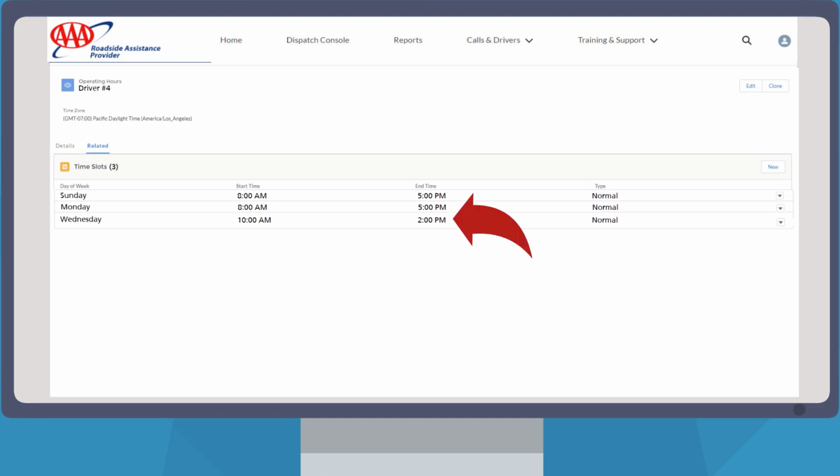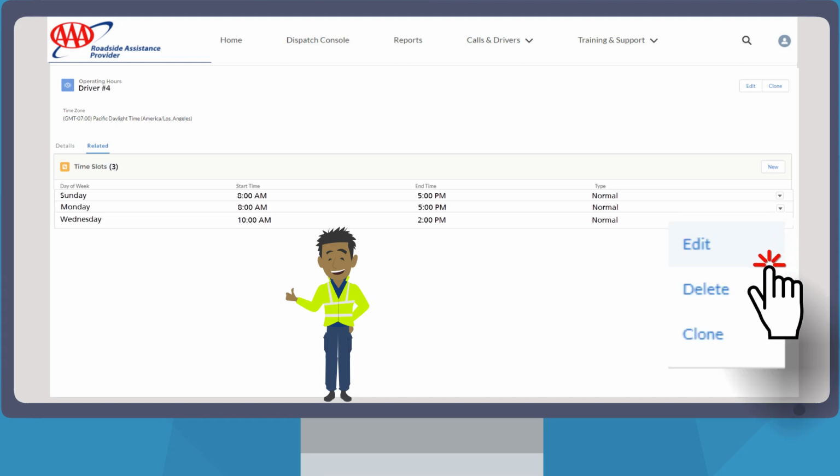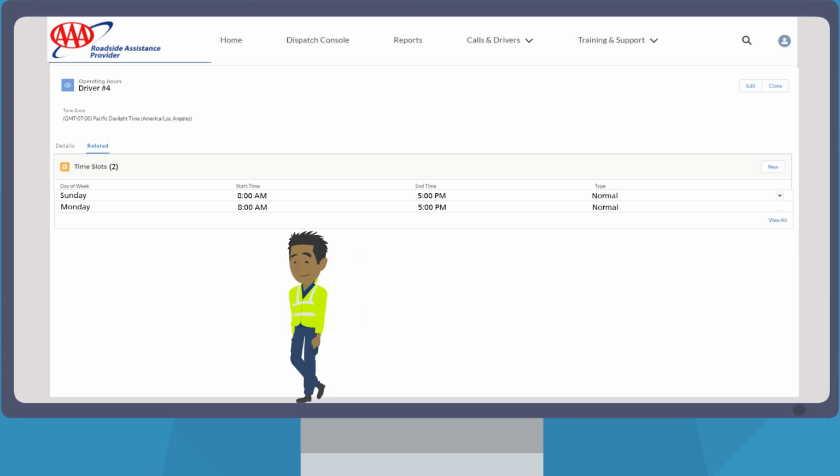There's the shift we just added. After driver number 4 has completed this shift, you can simply click on the arrow. Select Delete. The Wednesday schedule will no longer appear on driver number 4's schedule.